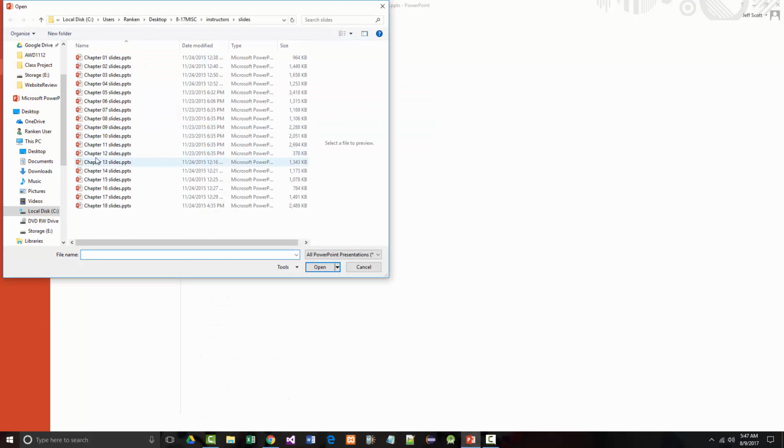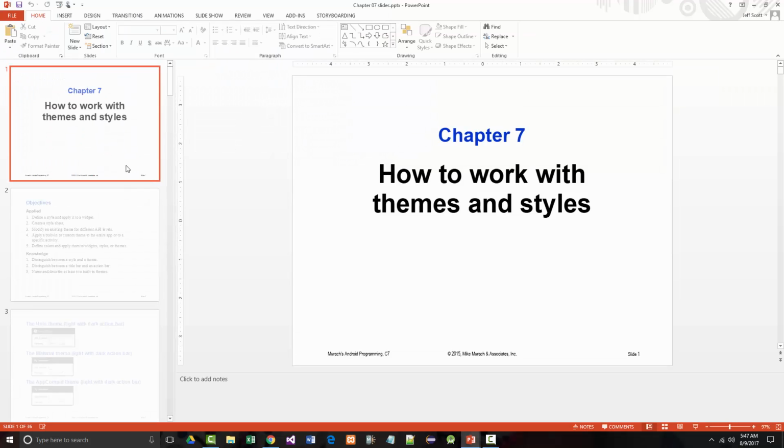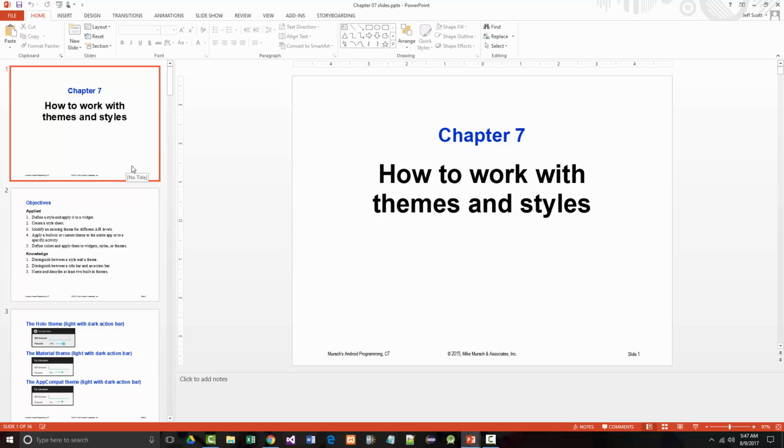And next, I'd like to go over Chapter 7, which begins in the book on page 197. Not a particularly long chapter, but it talks about themes and styles. So I'll be back with that shortly.